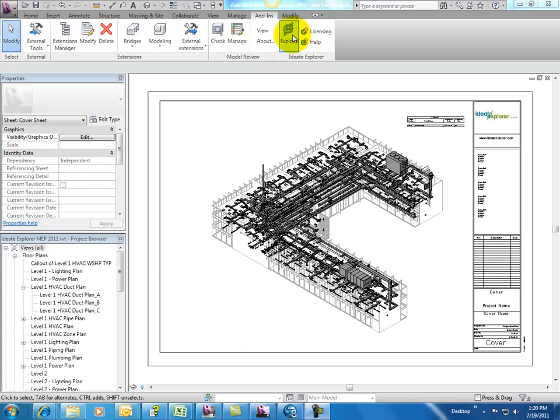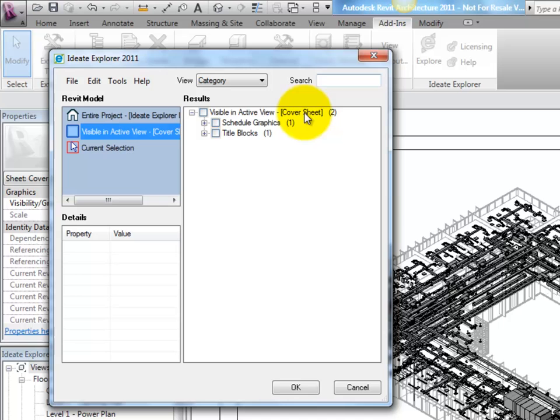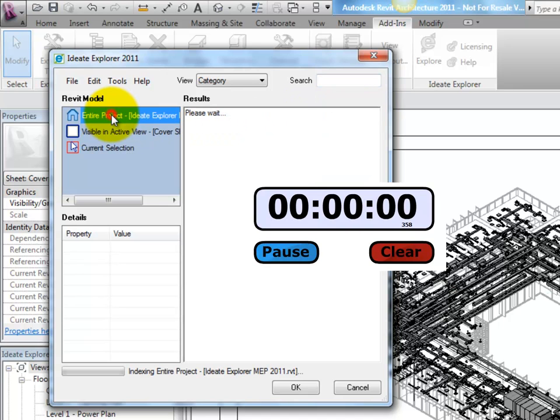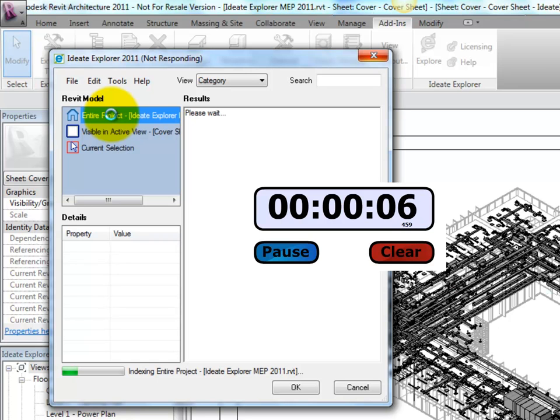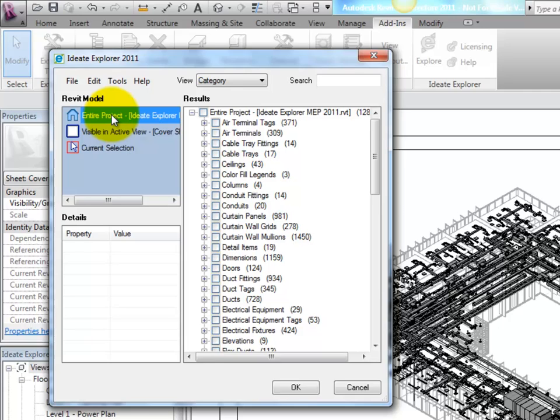Let's run a quick speed test with Explorer 2011. As it starts, it is indexing the elements within the current view. Next, we'll select the entire project to index all of the elements. In version 2011, Explorer might take between a few seconds or a few minutes depending upon the number of elements. The file we're using here is a 23 megabyte Revit MEP file. In this 2011 speed test, the results are about 12,000 items in 16 seconds.